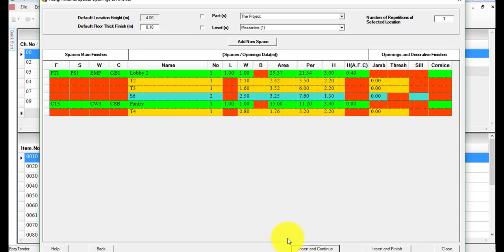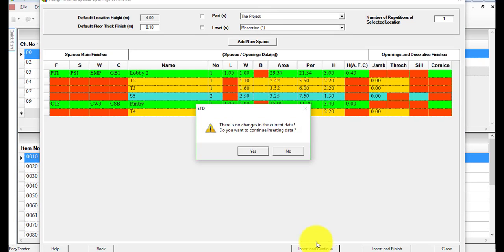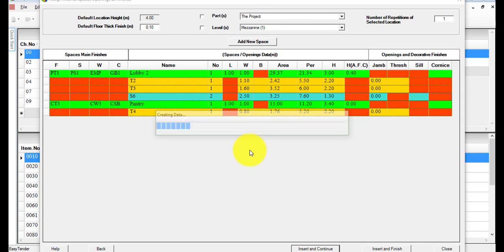If you have something additional, you can also add. Once again, you can click on insert and continue to go to floor 1. So please click on insert to continue. Once more, you click on yes, and it takes you directly from mezzanine to floor 1 of the same project, which is named the project. All the details from ground floor that we have taken as identical are copied to mezzanine and floor 1. In case you want to finish after floor 1 and display the results, we click on insert and finish.